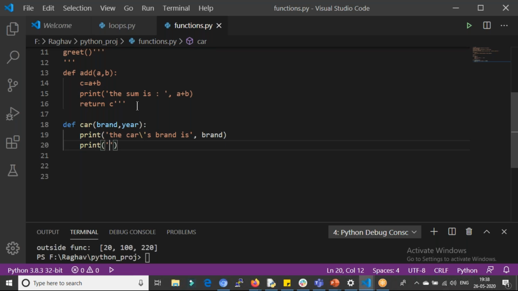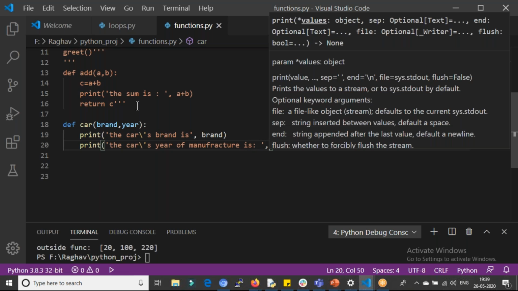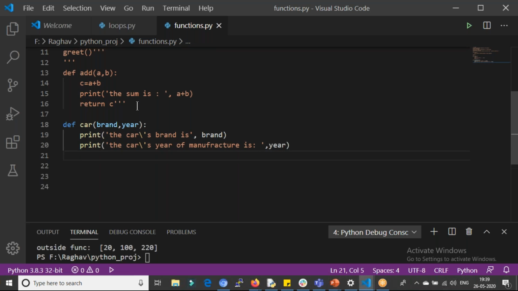Then I'll print the car's year of manufacture is, and print the year. Now I'll call the function car, saying the brand of the car is Hyundai or Honda. Let's take Honda, and the year it was made is, let's say, 2012.